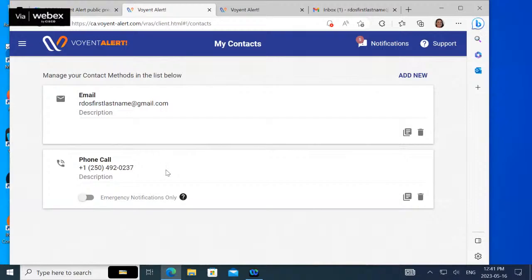You may choose to receive routine notifications, say by your email or phone call. But some people might want to just get emergency notifications through a phone call. So we can select that there.